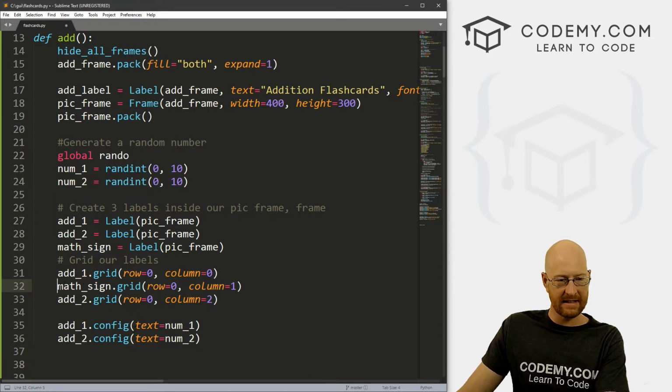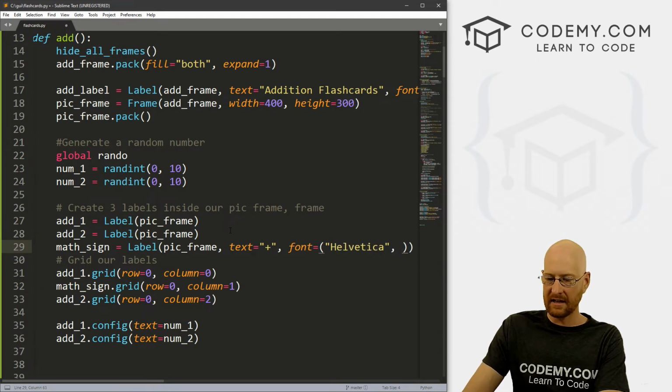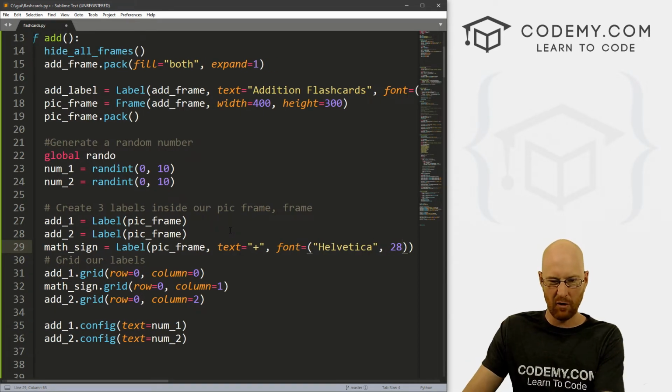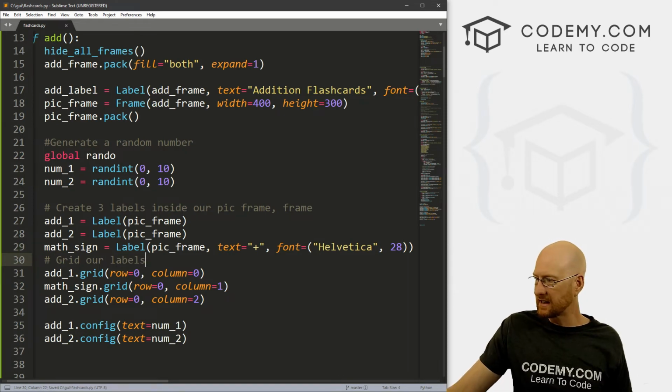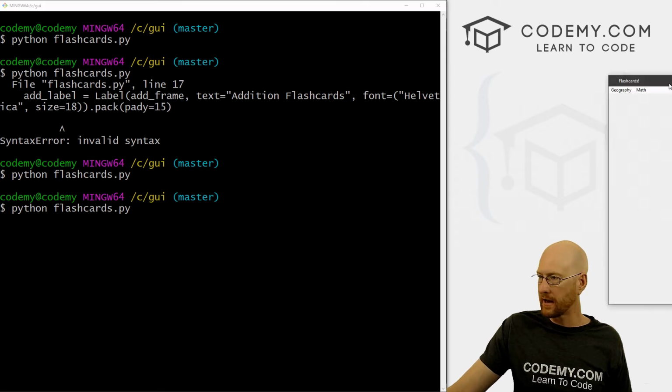So instead, when we create it up here, let's just set the text equal to a plus sign, and let's set the font equal to Helvetica, and the size, let's put the size as 28. We want to make it real big. Okay, that looks good. So let's save this and see what horrible errors I made, because that was a lot of code all at once without testing.